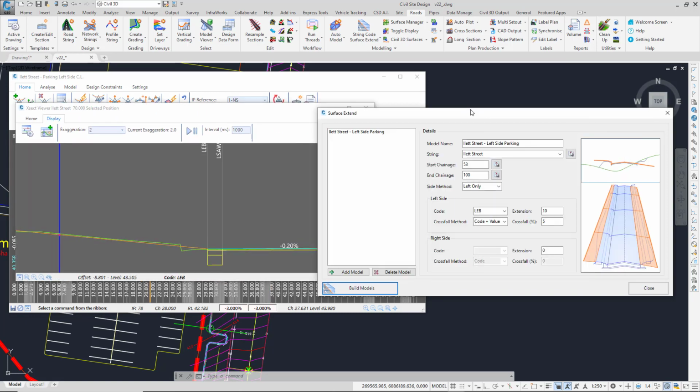So Surface Extend, or String Code Surface Extend, has undergone really not only an aesthetic change but some serious feature changes as well, making this a very powerful tool. You can have multiple models along any particular string, so you can have all sorts of different options that you may want to try out on the same side of this particular road. So you're not limited to one String Code Surface Extend per string, you can have as many as you want.